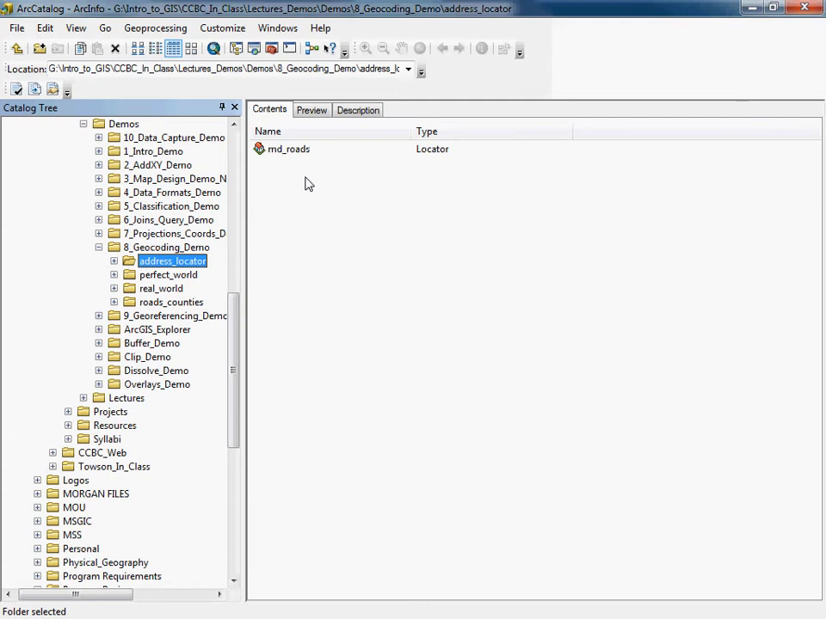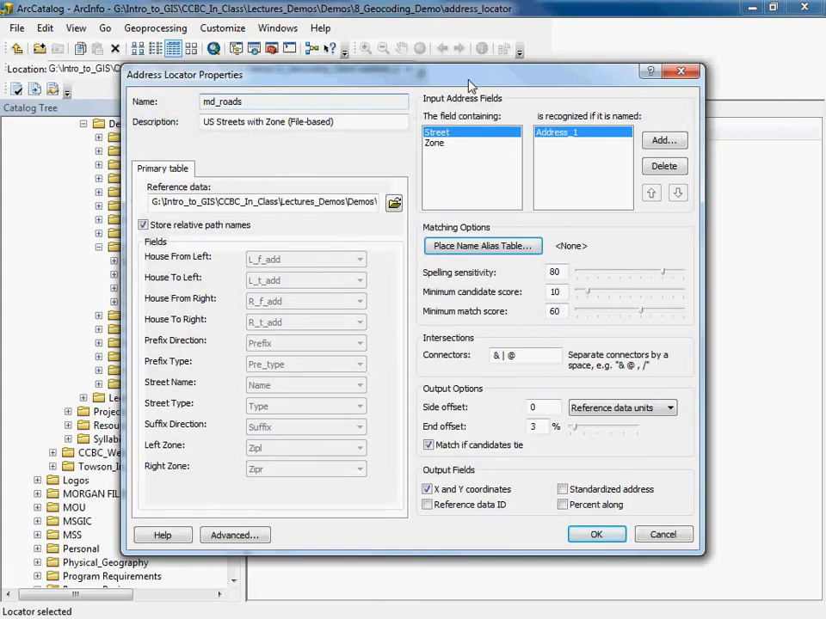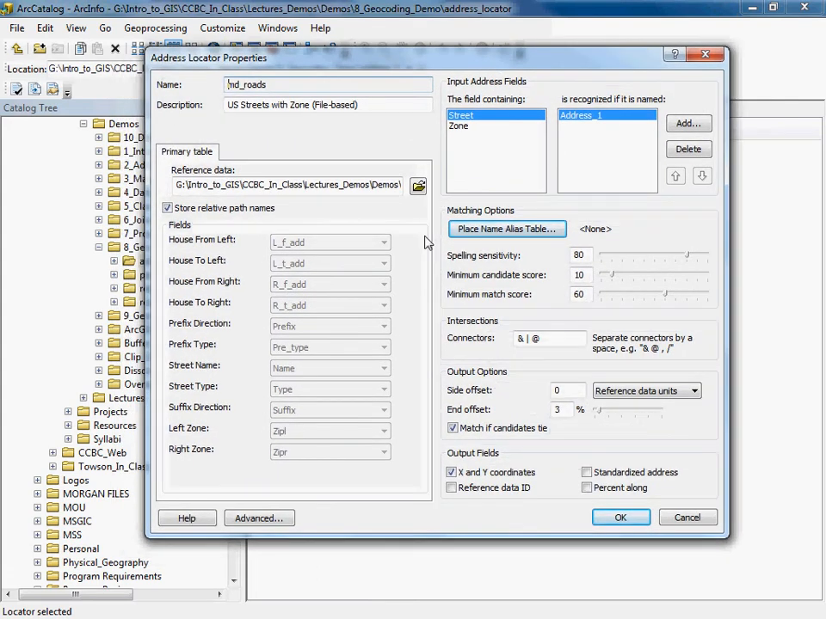If I come back up to the address locator and double click and open it, I'm going to see an interface that gives me a bunch of information about first the reference data on the left, and then of course the address table, or where in the address table it should be looking for a particular street or a particular zone. In this case, the zone is going to be the zip code. The street is going to be contained within a field called address 1. I'm telling this address locator that for the data I'm going to be geocoding, these are the 2 fields that it needs to be looking in to get its address information.